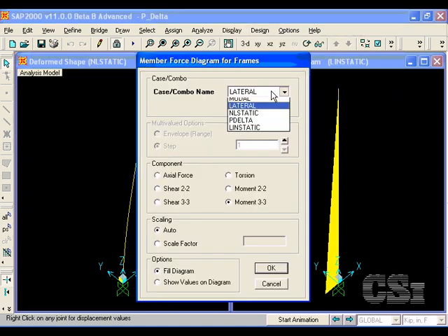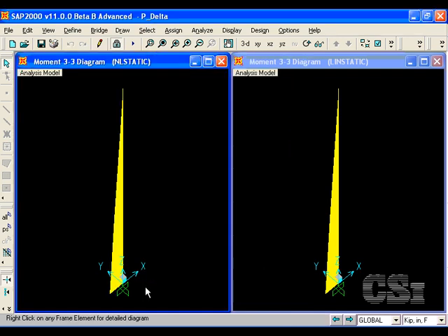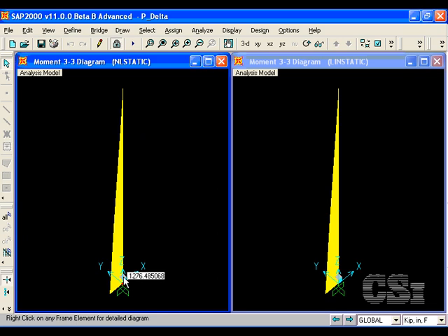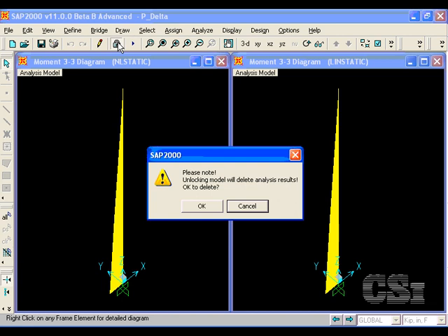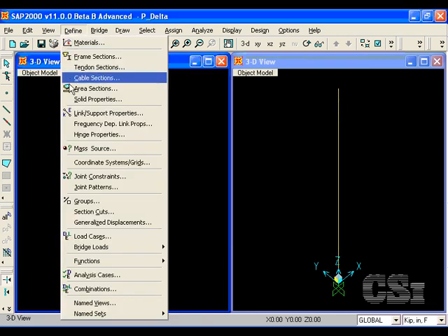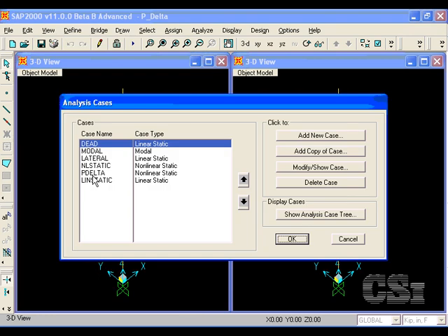The inaccuracies in the initial P delta approach stem from the fact that the loads or load factors used in the various combinations may differ from the loads used when modifying the stiffness in the P delta case. However, the advantage with the initial P delta approach is that you do not need to perform a nonlinear analysis for each combination, and that it can be used in a dynamic analysis. We will illustrate that now with a modal analysis.